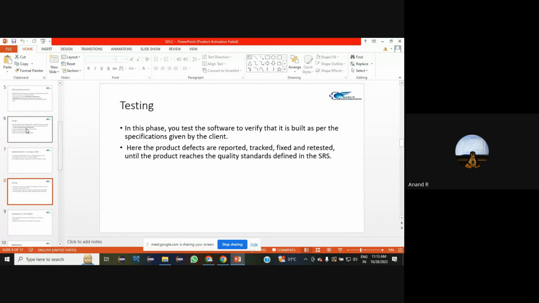Testing. Software testing occurs in this phase only. In SDLC, testing takes place in this part. In this phase, we test the software to verify that it is built as per the specifications given by the client. Here the product defects are reported, tracked, fixed, and retested until the product reaches the quality defined in the SRS.